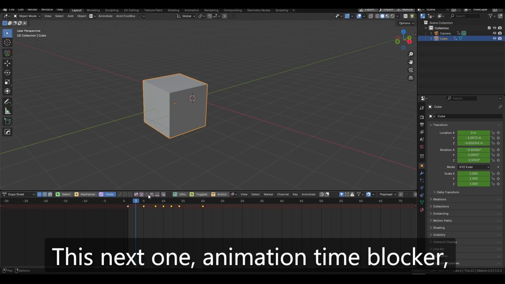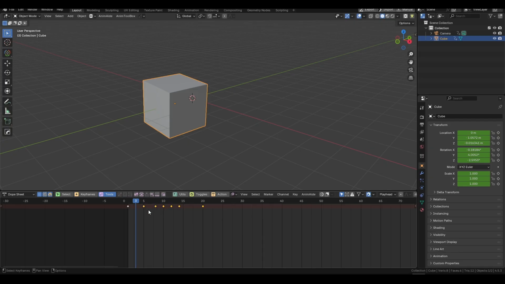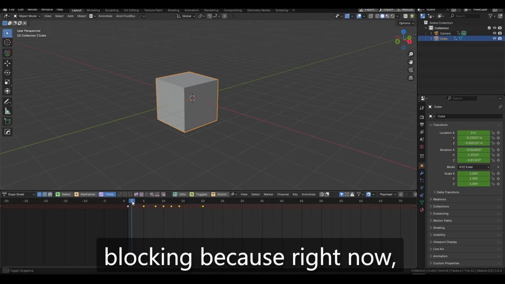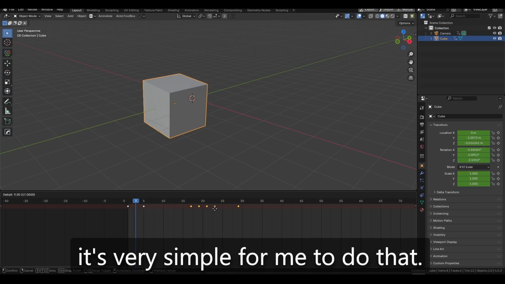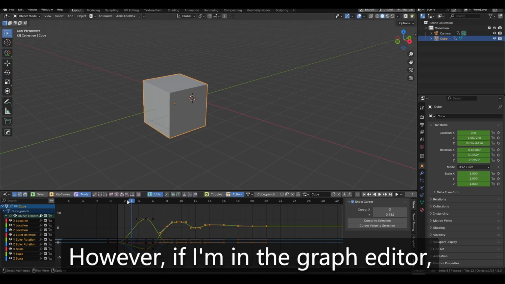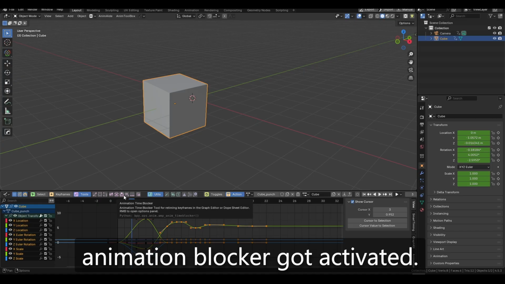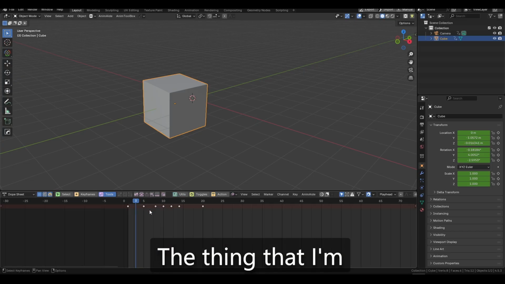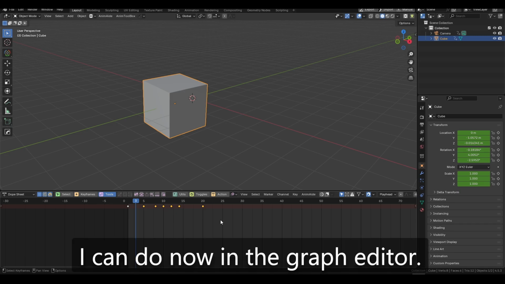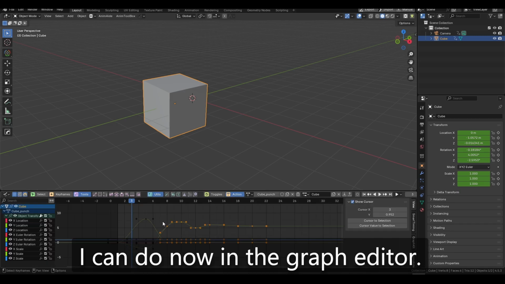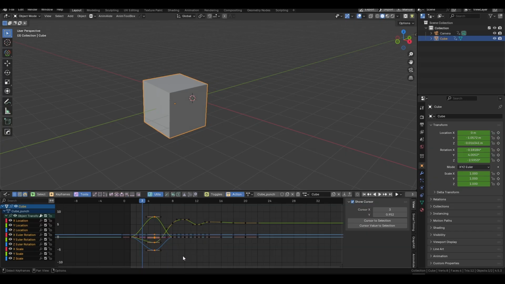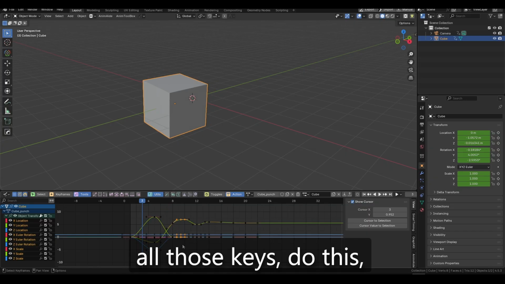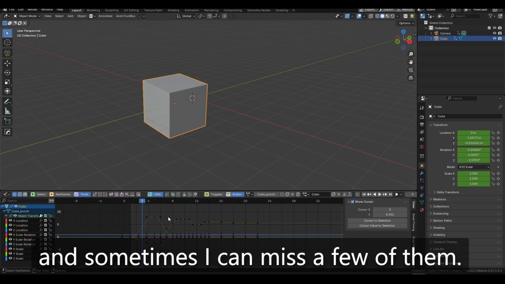Okay. This next one, Animation Time Blocker, is for while you're blocking, because right now, if I want to adjust the timing, it's very simple for me to do that. However, if I'm in the graph editor, look at how the animation blocker got activated. What does this mean? The thing that I'm doing in the dope sheet, I can do now in the graph editor. Because if I want to do that, I'm going to have to select all those keys, do this, select all those keys, do this, and I can miss a few of them.